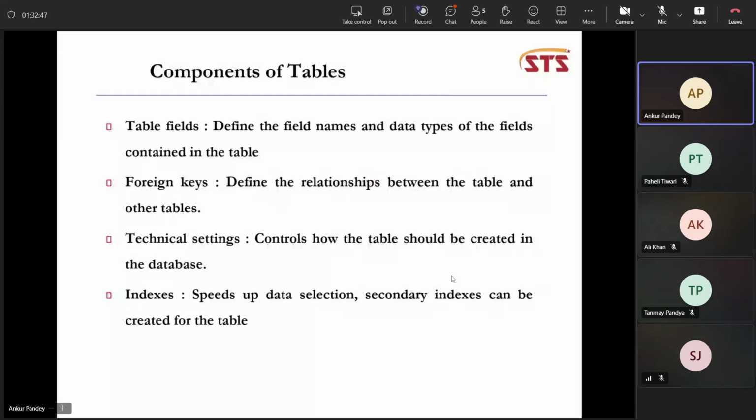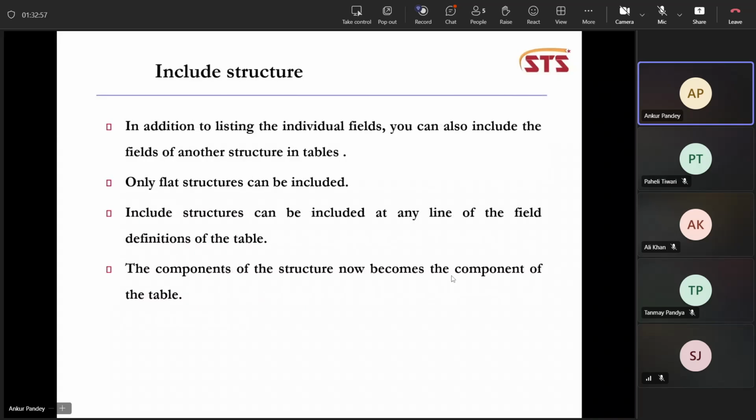Reference field and a component of the tables. What is the component in the table? Table field. The first one will be the table field. Let me put charge. One second.